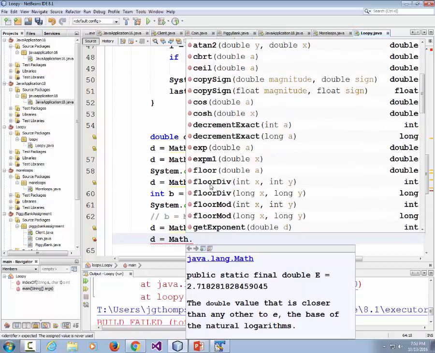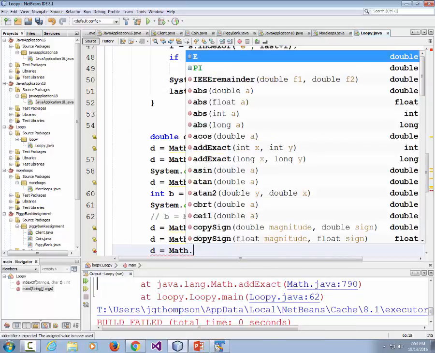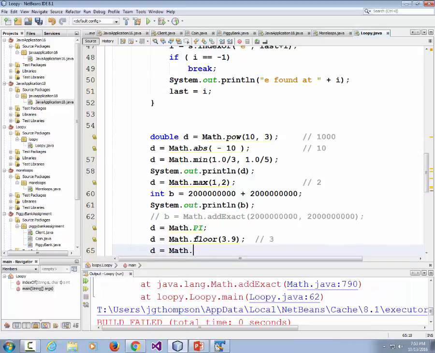Oh, floor and ceiling. The floor of 3.9 is 3. It rounds it down. Floor just means round it down if it's not an even number, kind of like the integers do. Ceiling means round up. If I could spell ceiling, it would help. There we go. So 3.9 rounded up would go to 4. Oh, it was just ceil and not ceiling, excuse me.